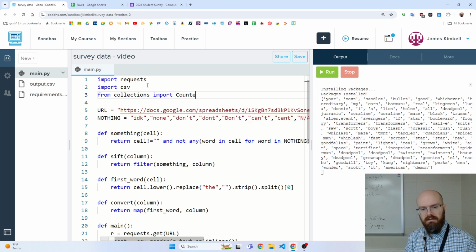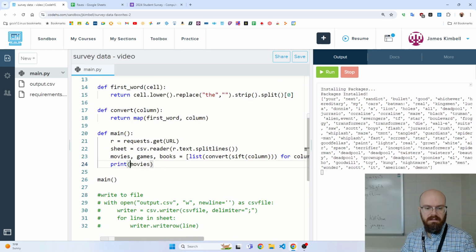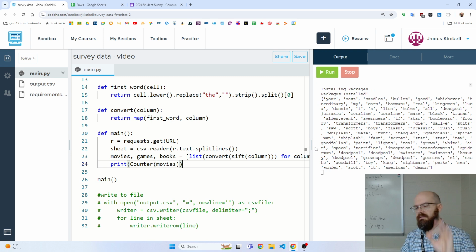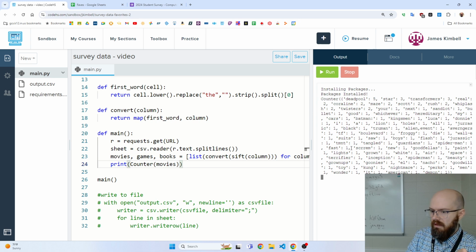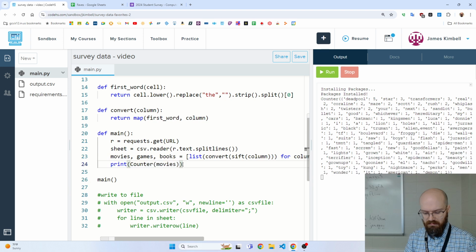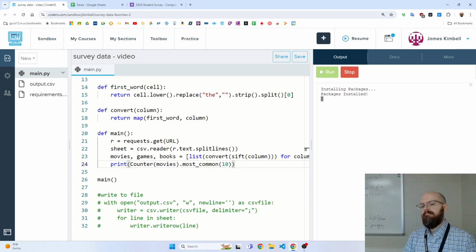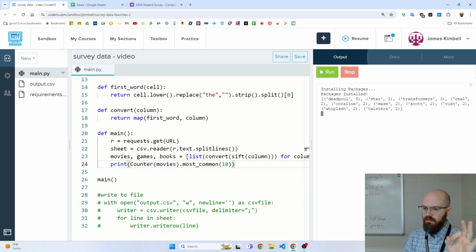From collections, import Counter, and then let's say Counter of movies. Counter is a dictionary, and it does what it sounds like. It counts the most common occurrences. They're not super well ordered, but there's a most common. Let's do like the top 10. Okay, so Deadpool's the winner. Star is next. So Star is Star Wars. We got to make it so that those count, and that'll be the next step.